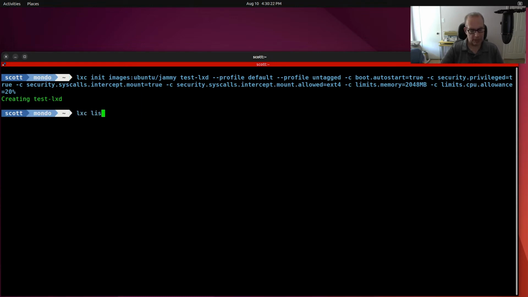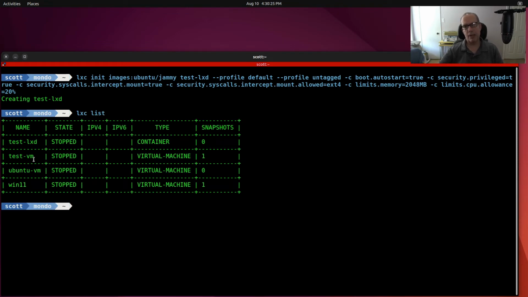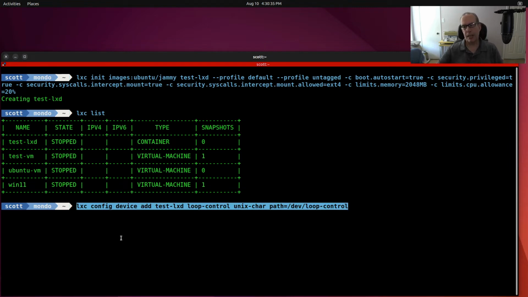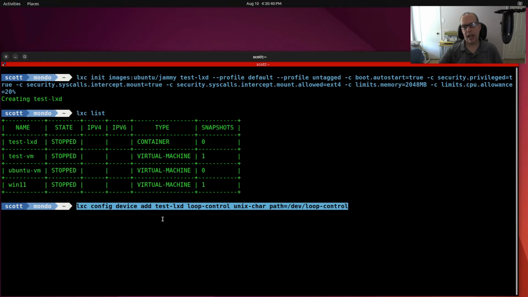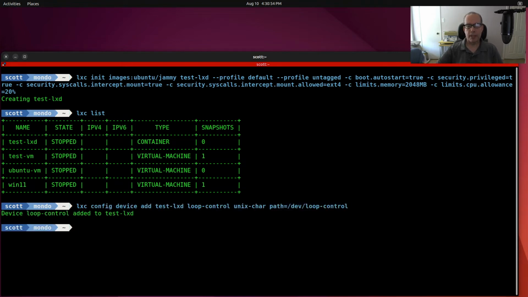If I do an lxc list, you can see that I have some LXD virtual machines here and the one LXD container. All of my containers at this point in time are stopped. The next step is I'm going to do an lxc config device add to test-LXD loop-control and unix-char, where the path is going to be /dev/loop-control. And that's been added to our container.